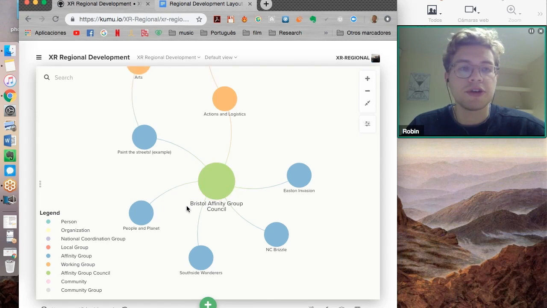Now, affinity groups in themselves are separate from the local group, though not necessarily mutually exclusive. So people who are in affinity groups can also be part of working groups, but affinity groups meet separately and they are purely to discuss issues around direct action or building a regenerative culture within their own affinity group. So for example, hosting a listening circle where people can share their thoughts and their concerns.